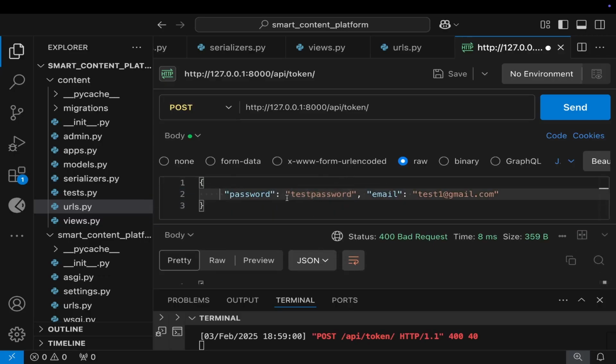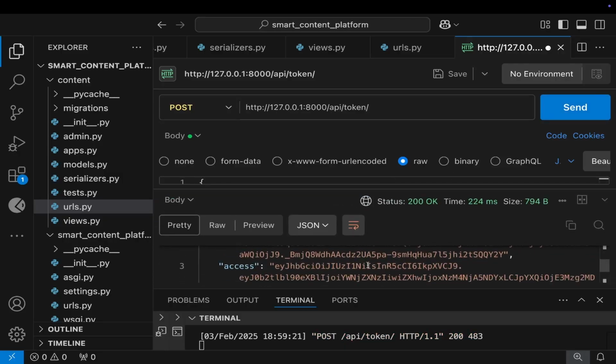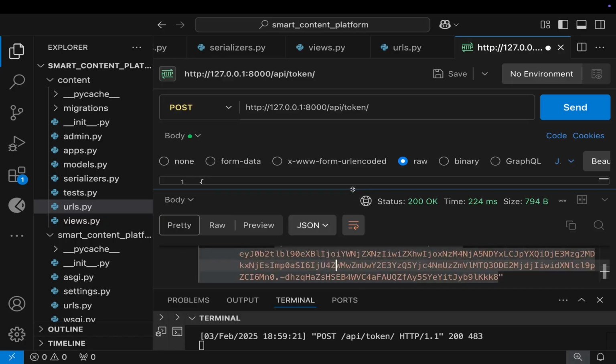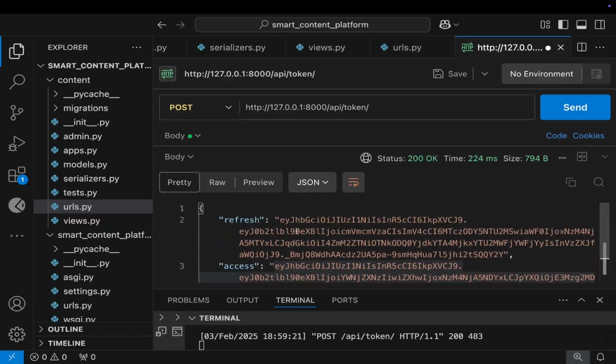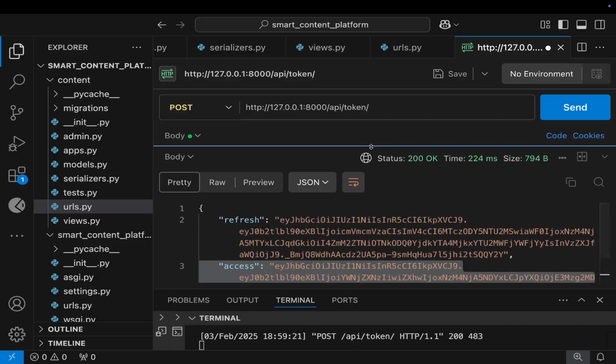All right, so we can include the username and hit send, and there we are. We get a refresh token and the access token. So that is very good. So we have a refresh token and an access token.